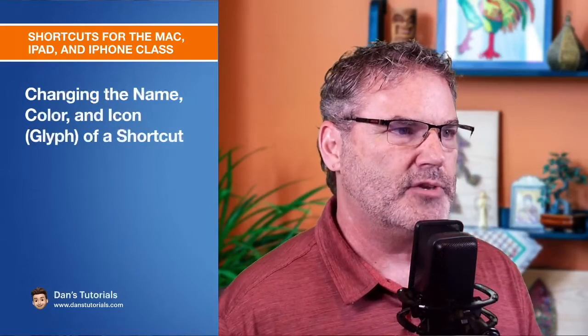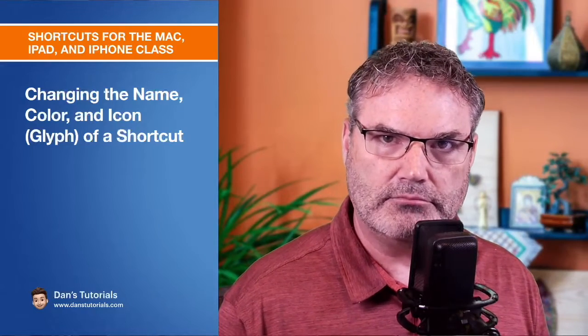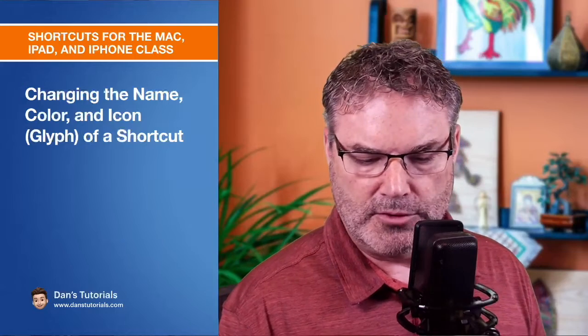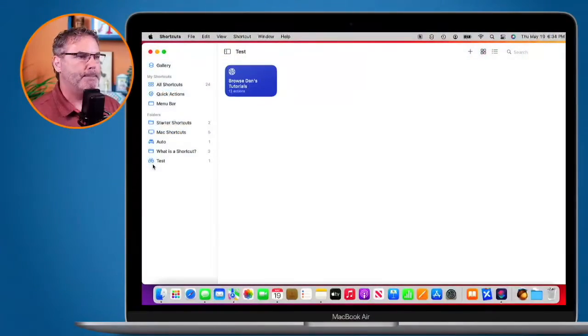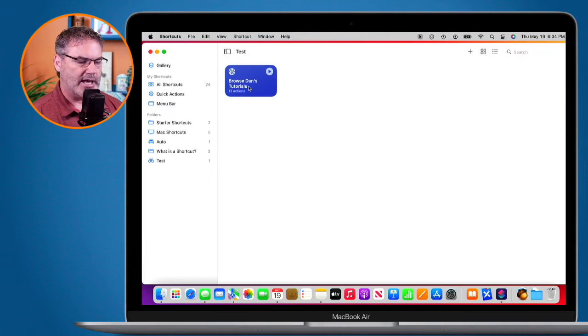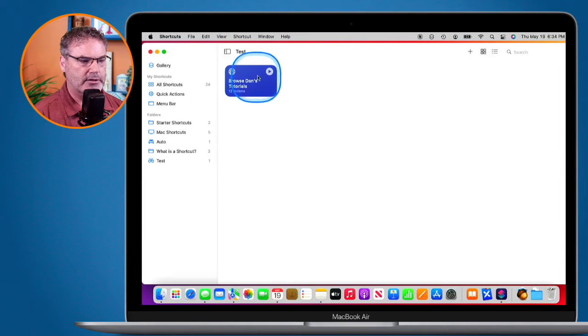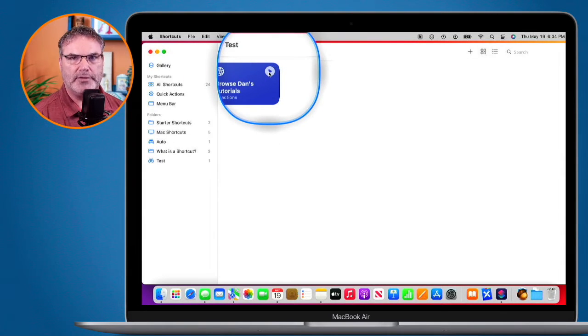The next thing you can do with a shortcut is change the name, the color, and the icon. So let's go back over to my Mac, and we're going to look at this shortcut here, Browse Dan's Tutorials. I'd like to change the color of this. I don't want it to be blue, and maybe I want to change the Glyph, the icon. Change the name. All I have to do is just edit it. To edit it on a Mac, what we do is we double-click on the shortcut. We do not double-click on the play button here or hit the play button. That's going to run the shortcut. We don't want to do that. I want to edit it.